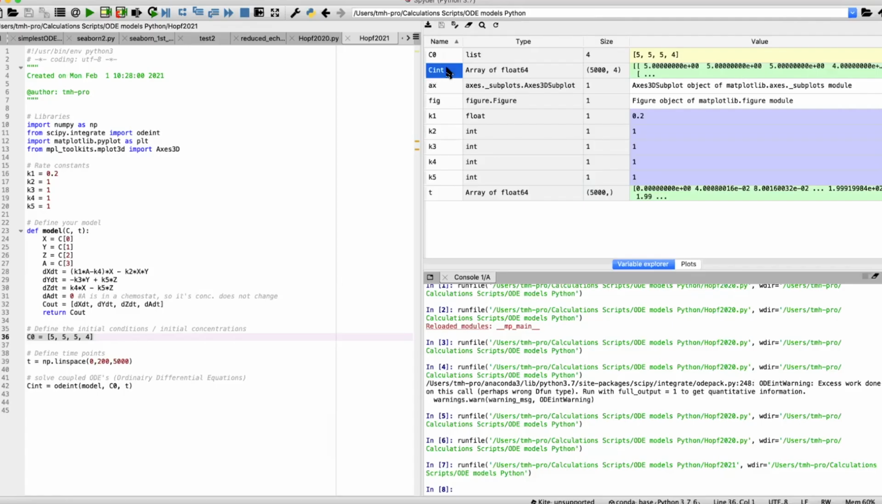And I have my C int, which, if you double click that, you'll see on your screen. You see 4 columns that start at 5, 5, 5, 4, and then decrease, except for the one of A, which is the last one, stays constant at 4, because it's chemostated. So we said dA dt is 0, so the initial concentration of A just stays at 4 forever. That's nice. Let's try to plot these results.